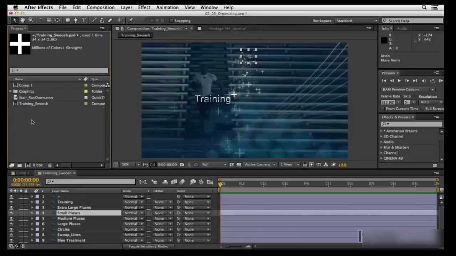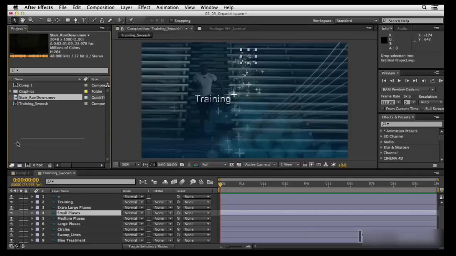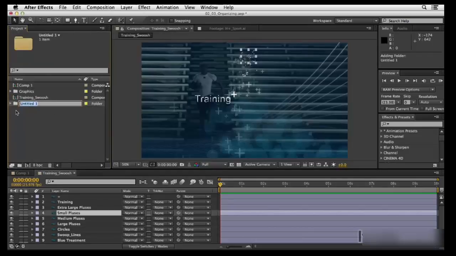Now we've organized our graphics. I want to automatically add this video file into a folder called video. So I'm going to click on the file and drag it down to the folder icon. Now when I let go of my mouse, it's automatically dropped that file into the untitled folder. Let's rename this video.